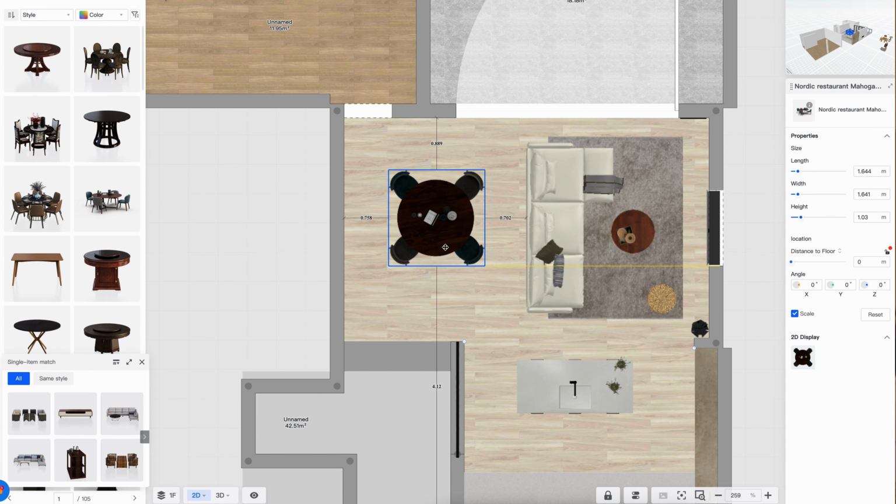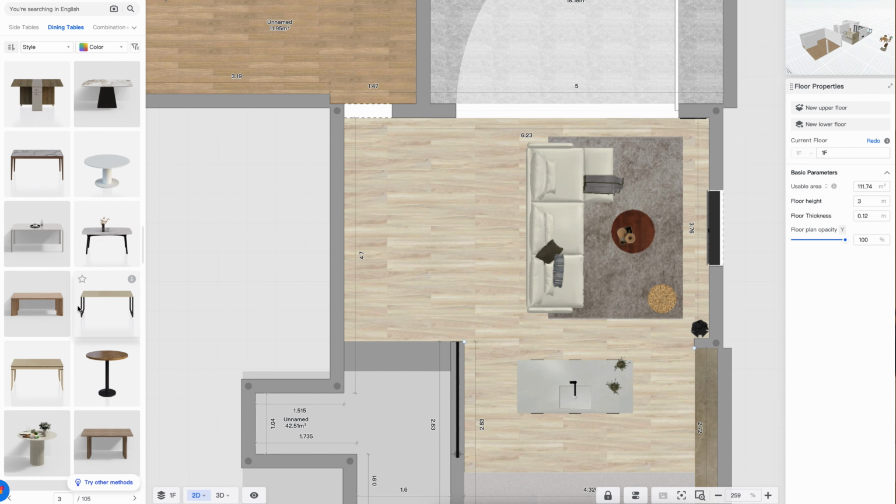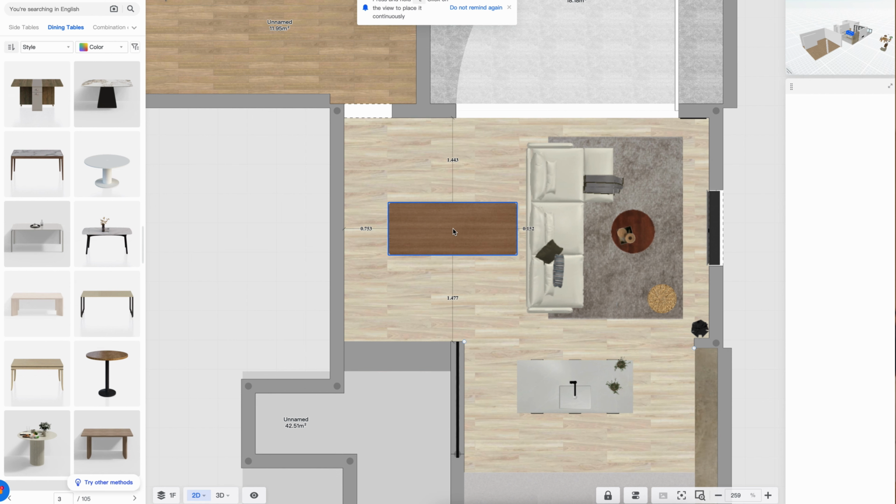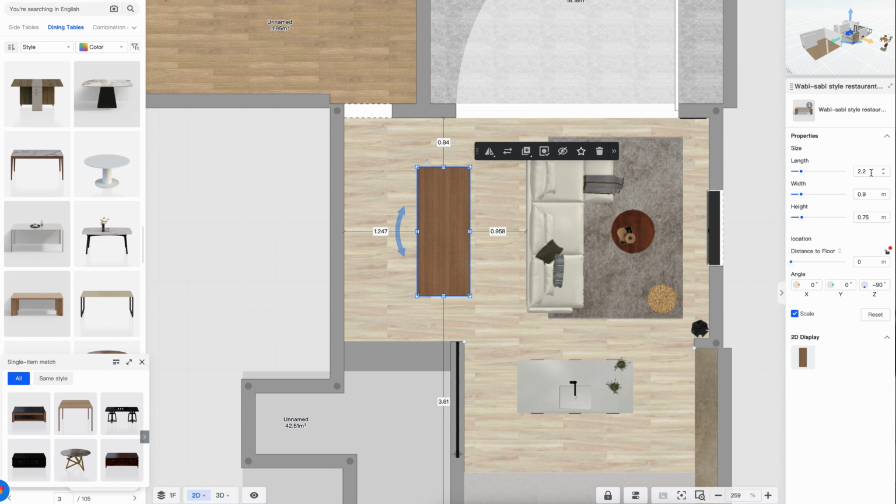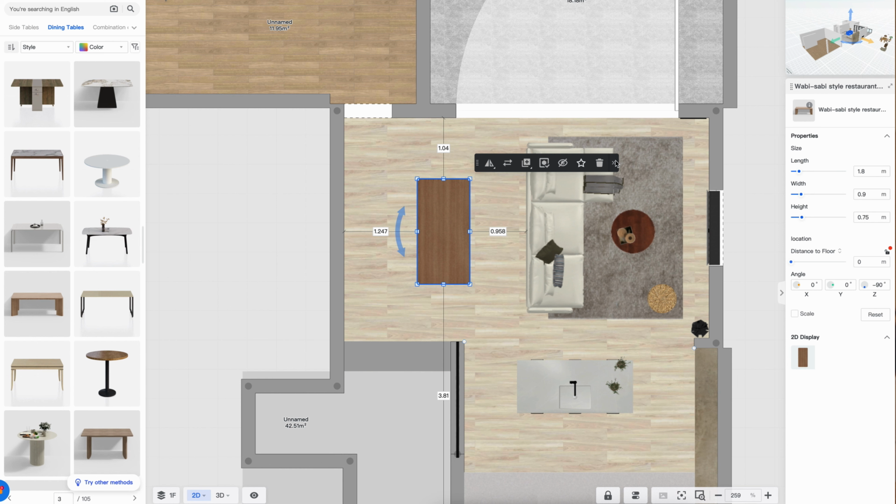Leaving enough room to move between furniture pieces and behind chairs, I came to the conclusion that my ideal table shape would be rectangular or oval, with around 180 centimeters of length. But anything between 160 and 200 centimeters could work.